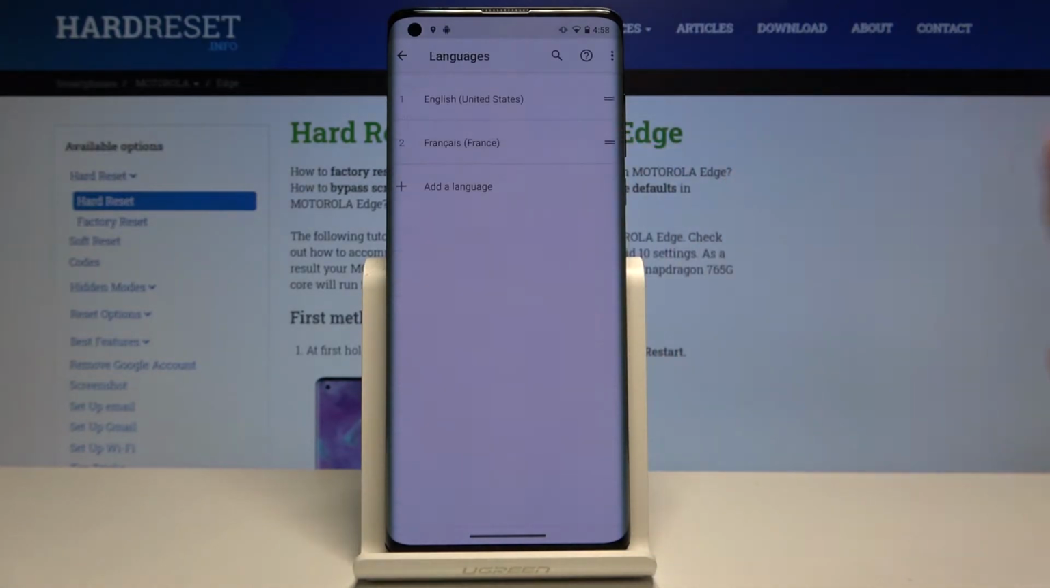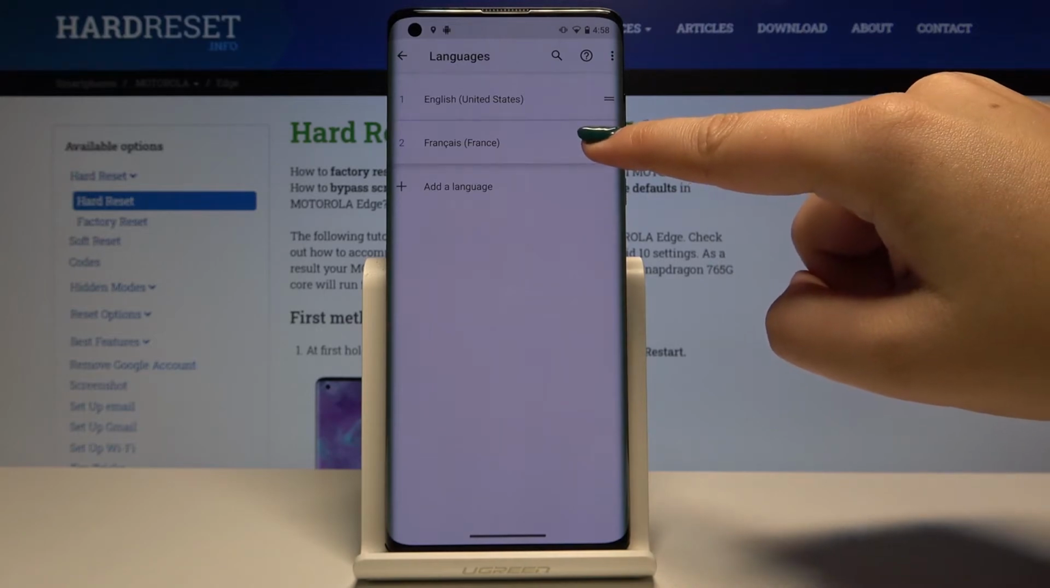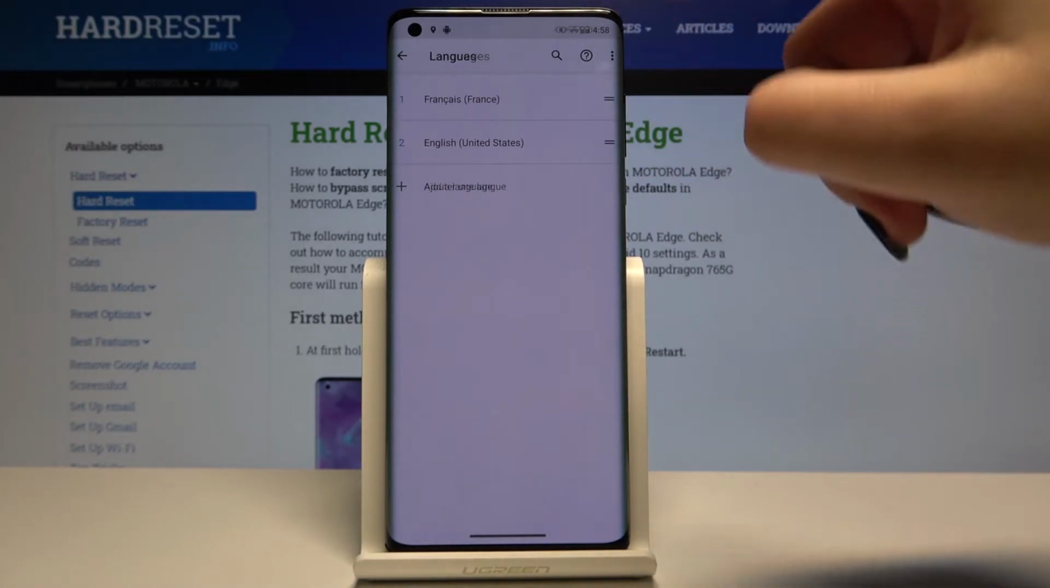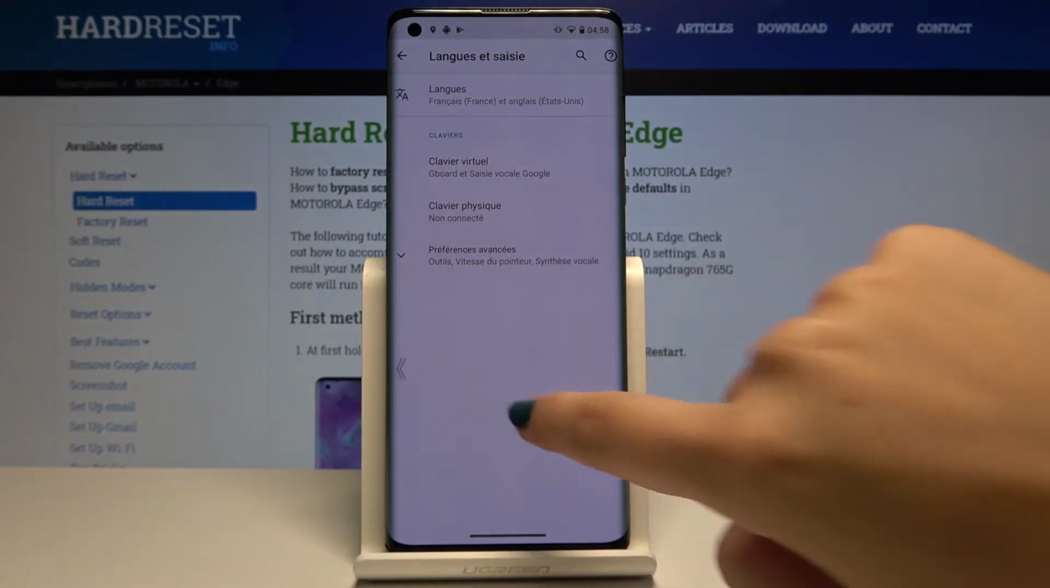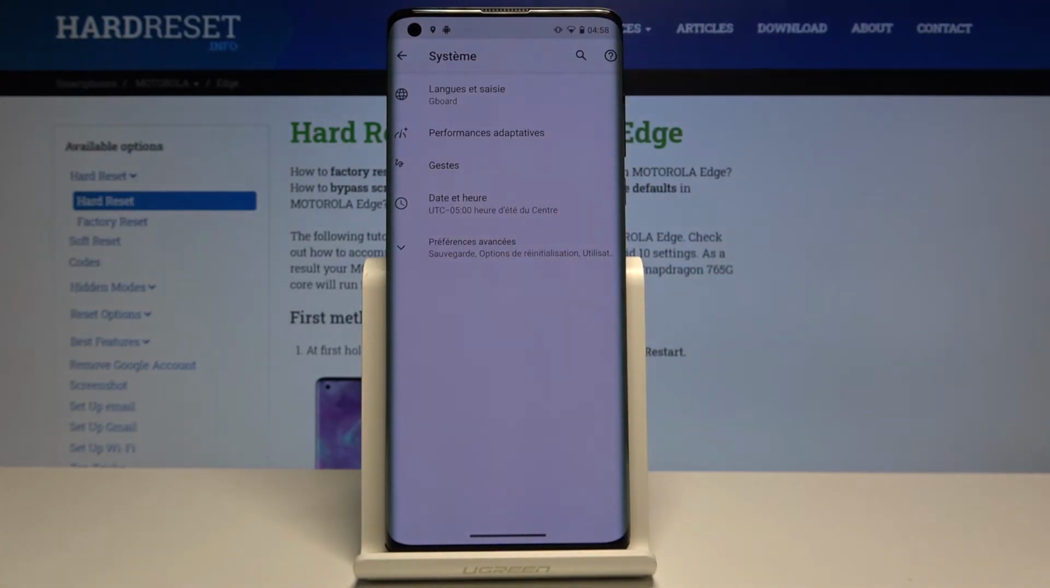Let me pick normally France, and here we've got the French language added. As you can see, it is on the second position. If you want to use the French language, simply tap and slide it to the top of the list. As you can see, now we've just changed our language and our whole menu will be in French.